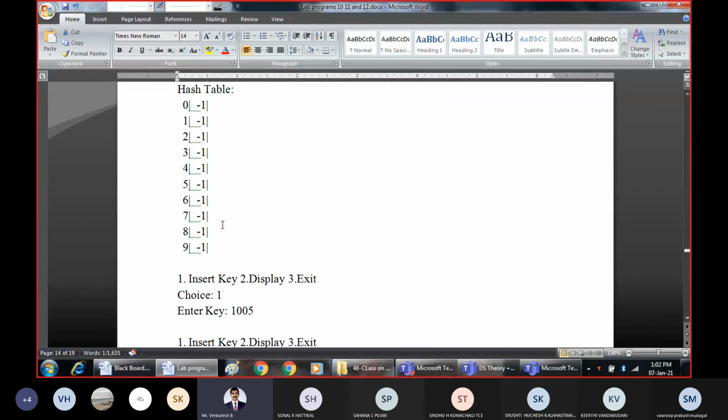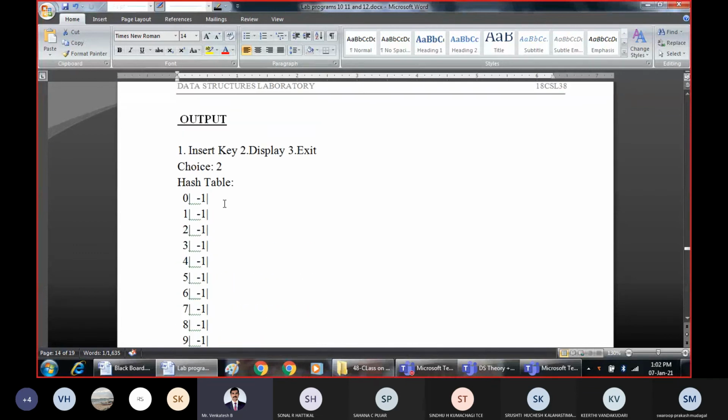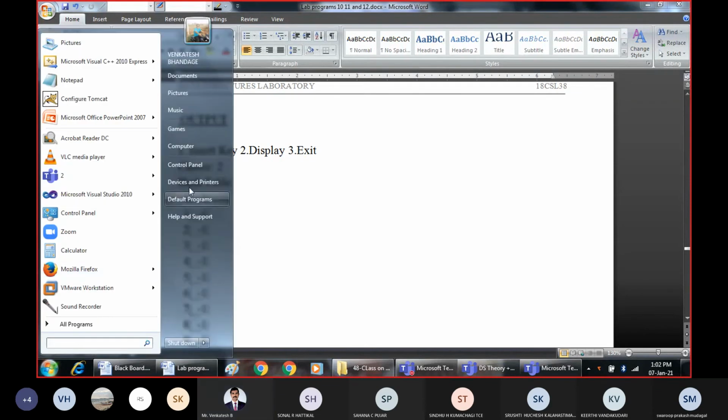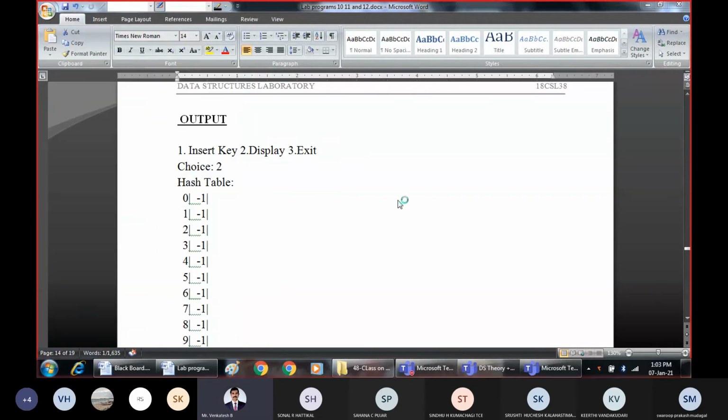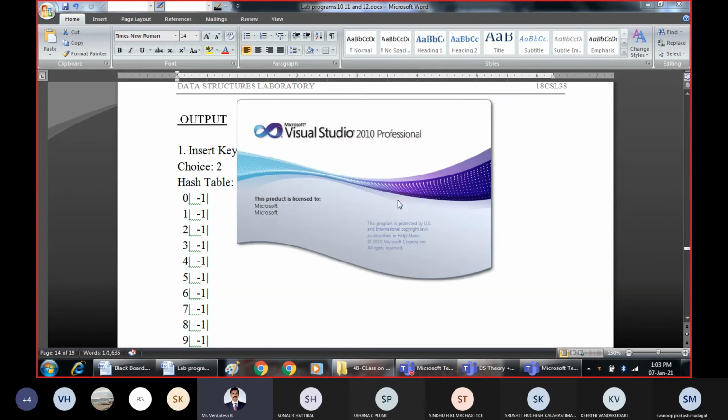So this is one sample input that we have demonstrated, with collision and all. I'll try to demonstrate the execution part for the hashing. The simple technique here is: take the key, divide it by 10 and obtain the remainder value. Whatever remainder you get will be the hash key, and in that remainder location we have to store the element.